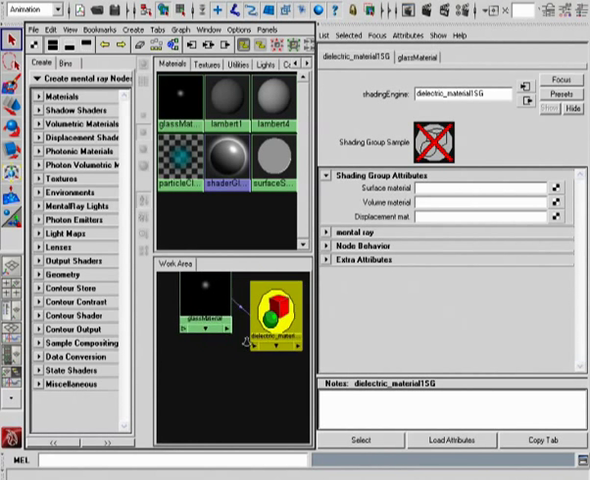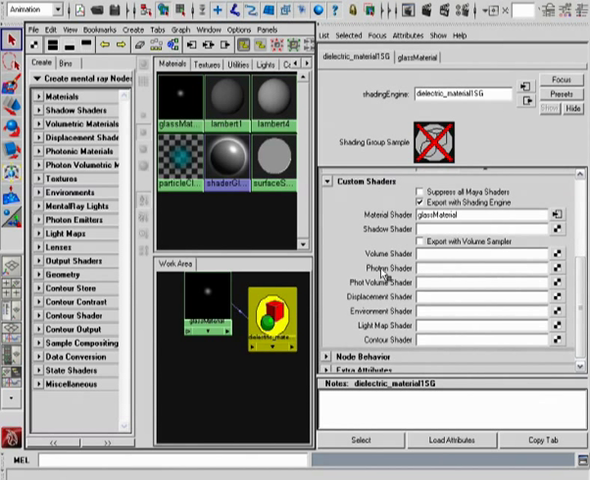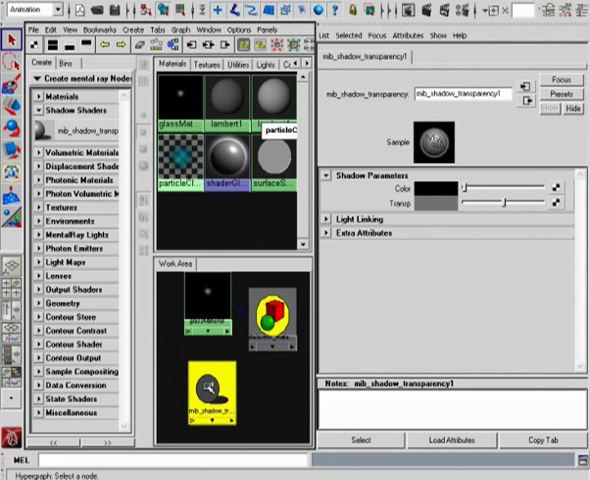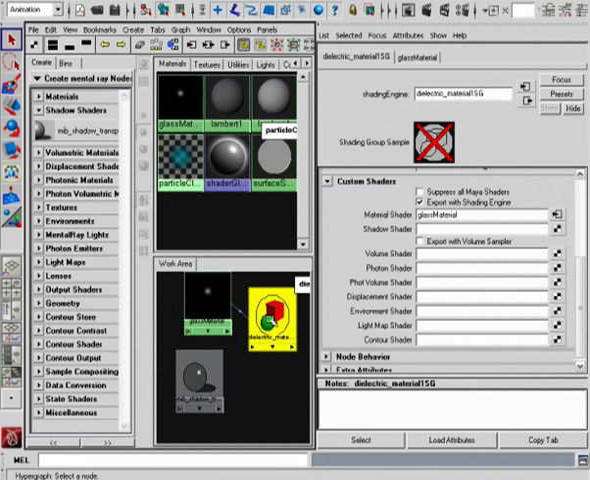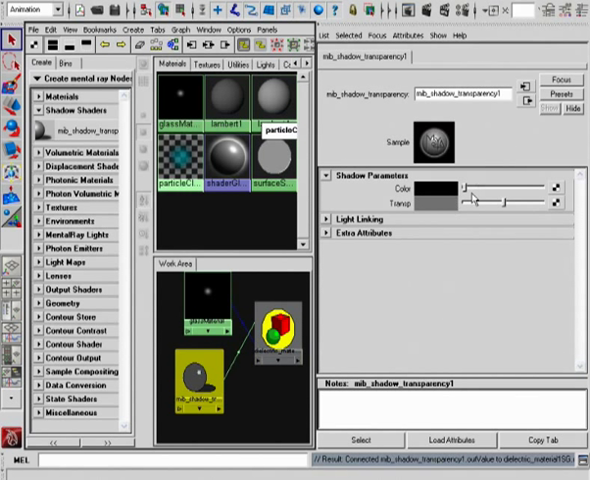So what we need to do is expand the Mental Ray section for this node, and we need to add a shader for the shadow. This particular shader can be found underneath the shadow shaders, and it's really the only one there, the MIB Shadow Transparency. All we need to do is take this Shadow Transparency node, middle click, drag it up into the shadow shader of this dielectric material. So now we can choose the color of the shadow as well as the overall transparency.